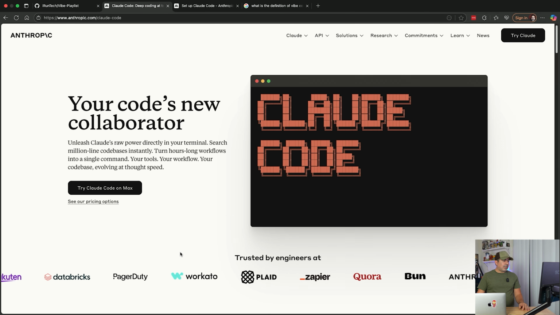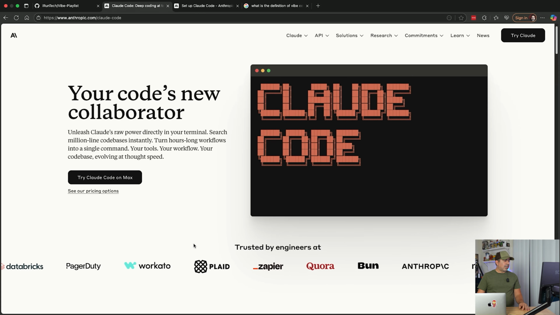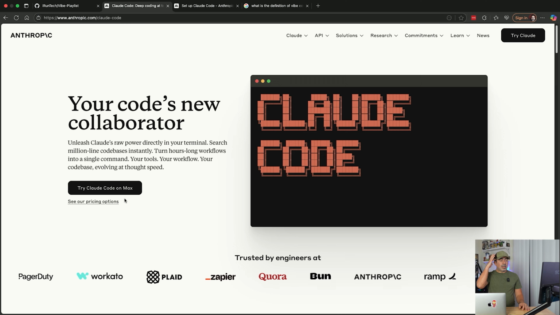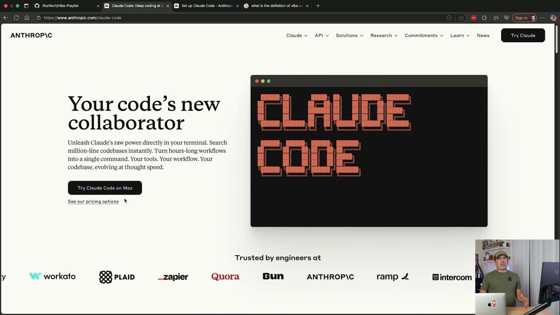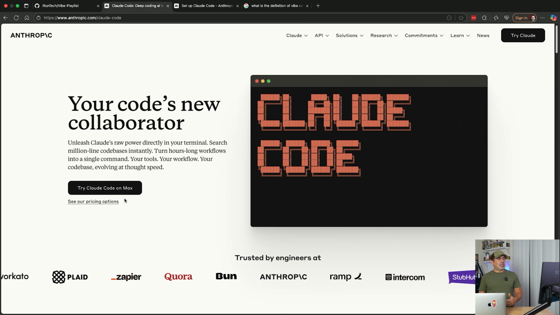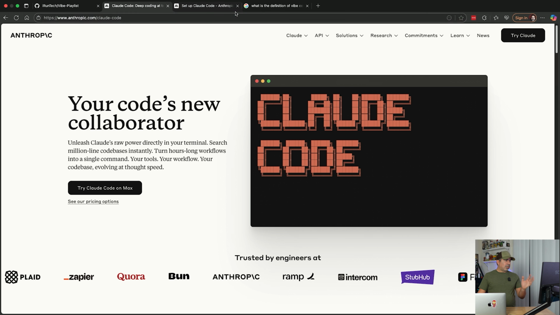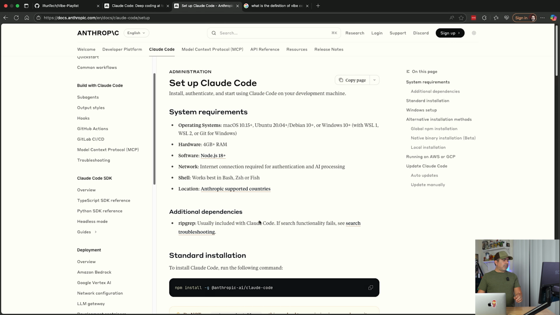There's a free account that you can sign up for. I have the paid version, which I think is about $20 a month. There's a Max version. All those differences are just limits of how much you can actually use Claude Code. But again, we're going to set it up from scratch. And to do that, you have to do a couple different things.